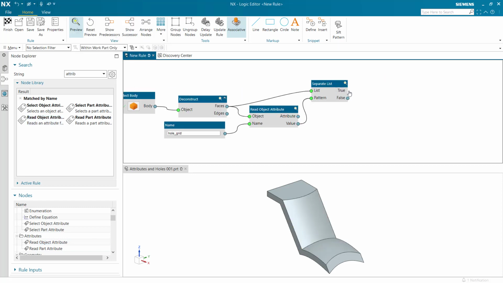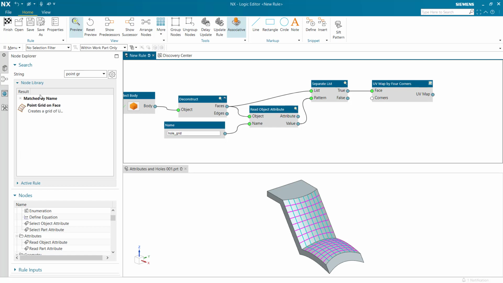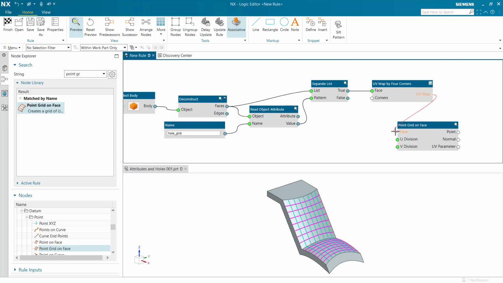Thereon, we can use the UV map preview to understand the hole layout that we would want to use. The actual locations shall be visible when we add the point grid on face node. You would appreciate that the point grid on face node accepts a UV map as an input now. We will use a density of 6 by 8.